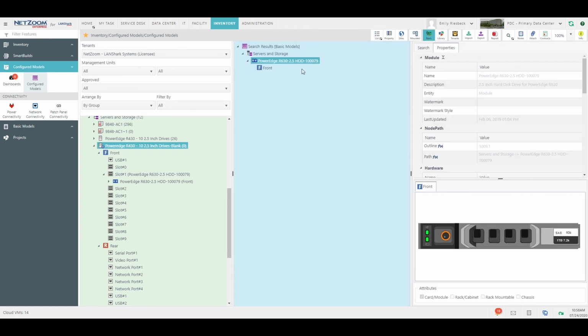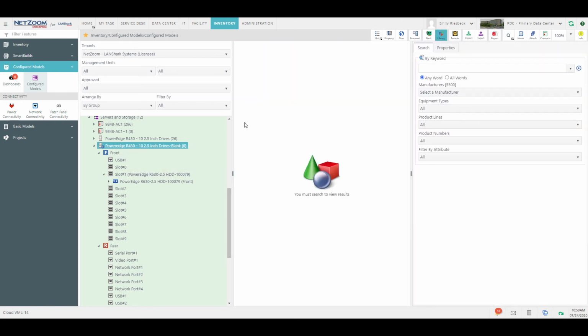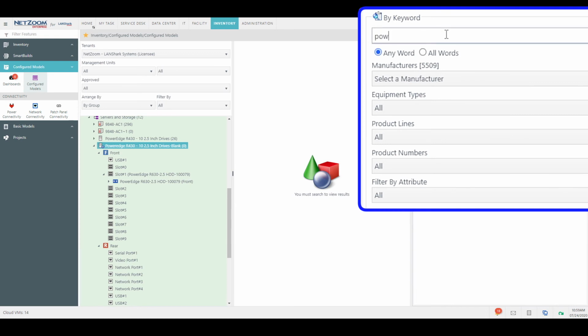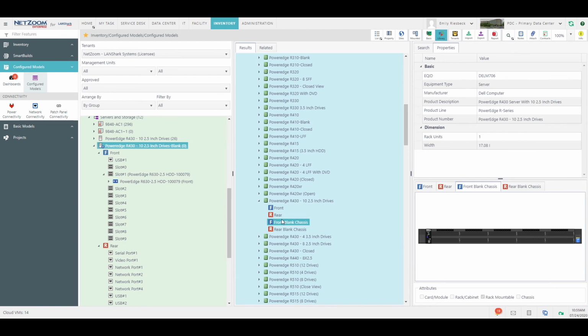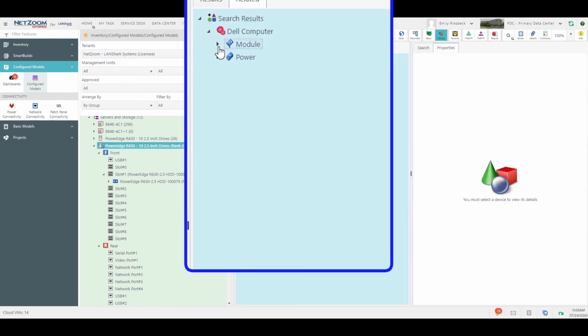Now, we could keep dragging these over from our basic models until our device is fully configured, but let's take a look at another way to find these devices that fit in these slots. We'll navigate back to the device library and we'll search for this server once again. Now that we've found the device again, notice that on top of the results pane, we also have a tab that says Related. When we click this tab, this pane will display device shapes related to our current selection, including, you guessed it, the basic shapes that we can configure in these slots.